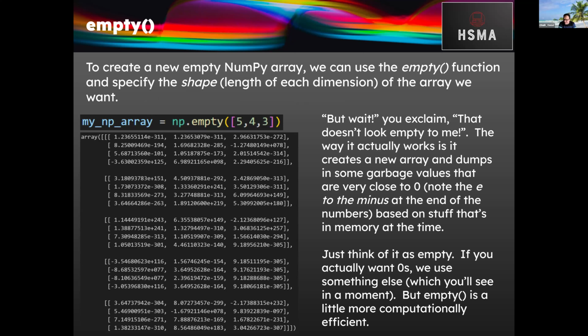So here's a little handy feature of numpy. We can use the empty method of a numpy object to create a new empty numpy array. And that can be useful where we want to create a brand spanking new array, just like we create a new list that's empty, and then we can add things to it.